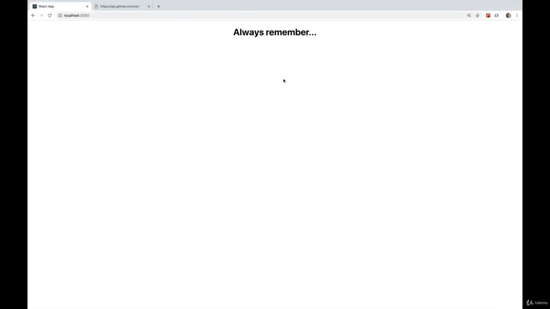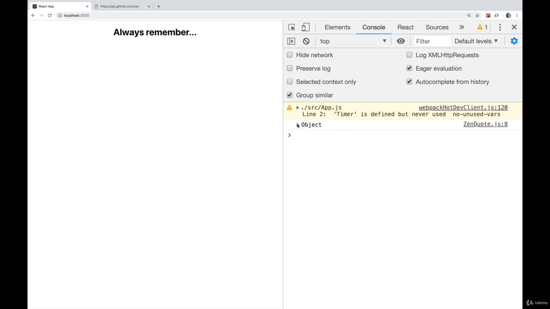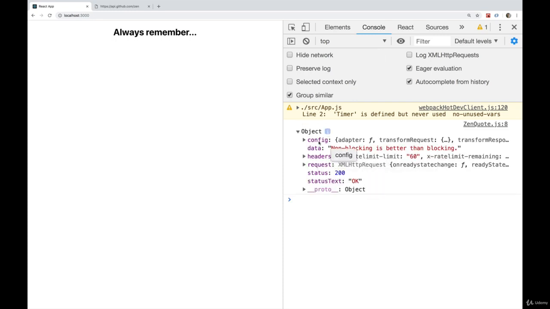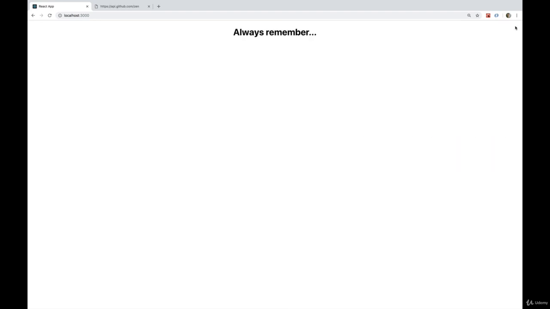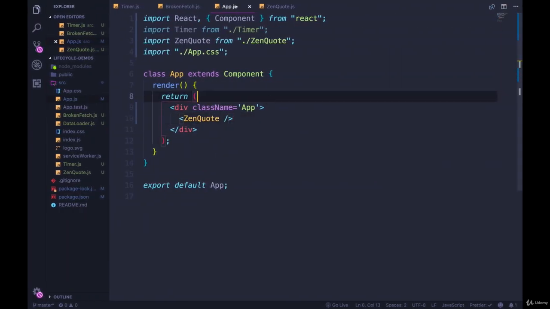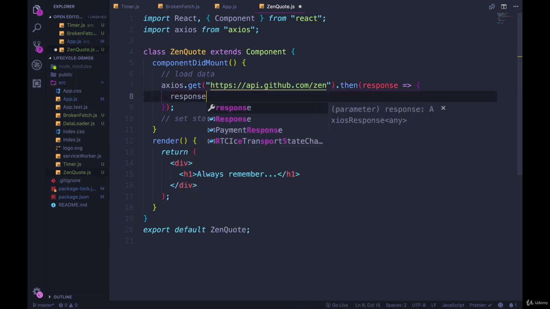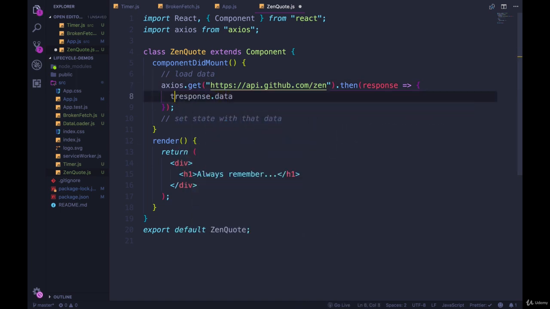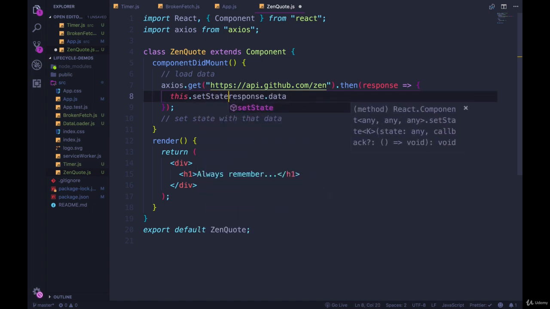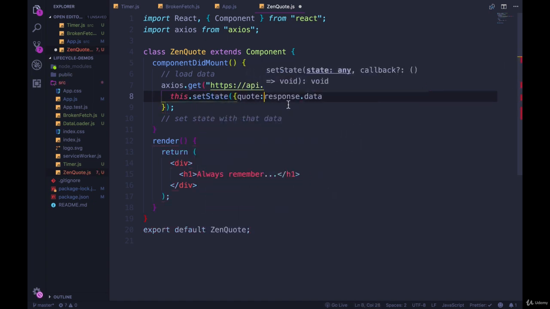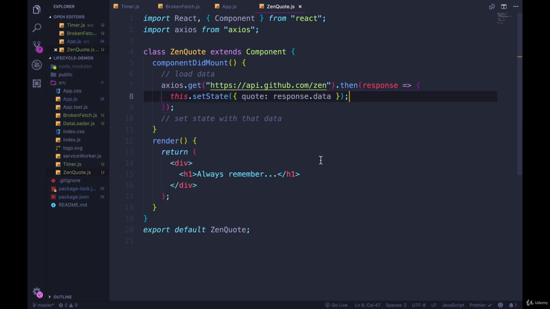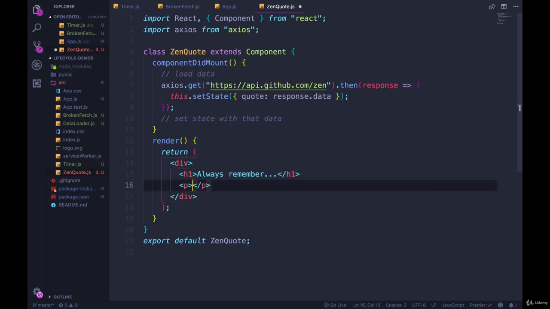Okay, so if we open up the console, we see we get an object back, and we want the response.data. That's what we want to set the state with. So let's do that now. Back in ZenQuote, we want response.data. That's the actual quote, and we can just call this.setState, and let's call it quote, and set the state with that, and then come back down here and display this.state.quote.